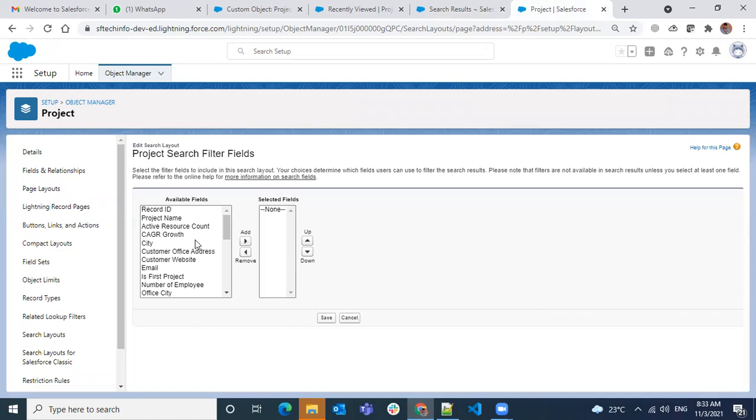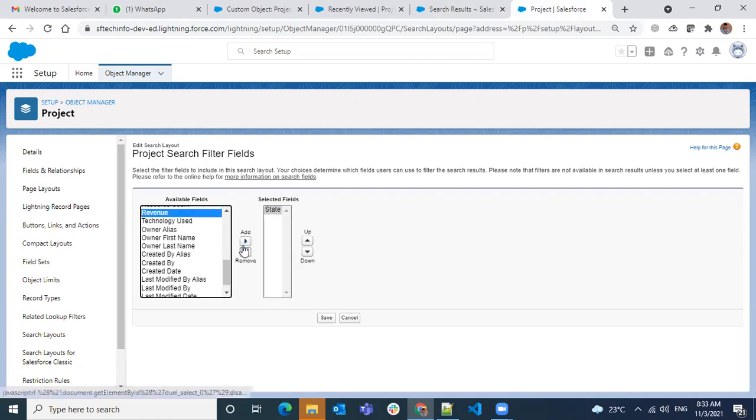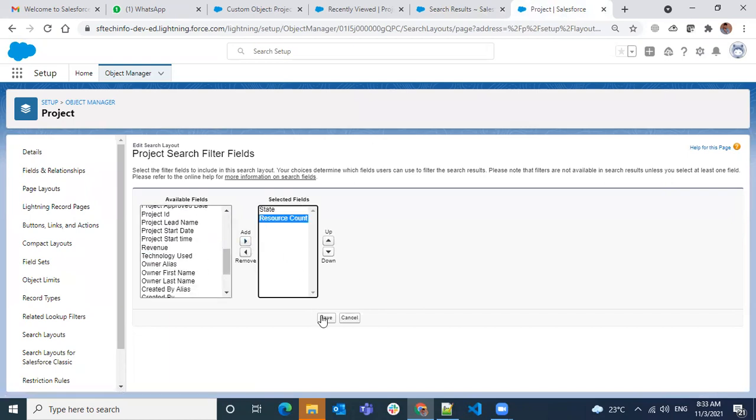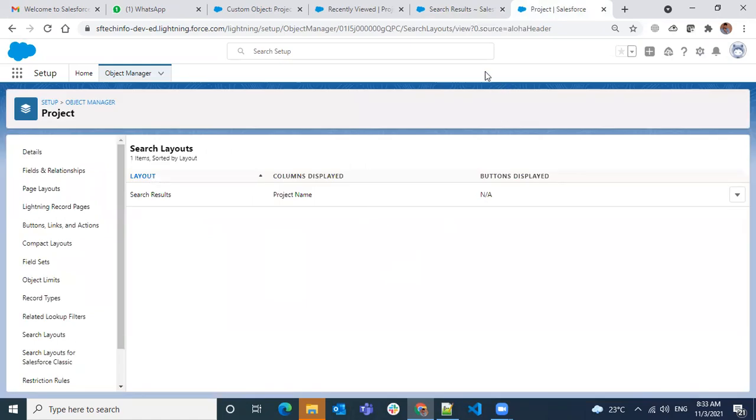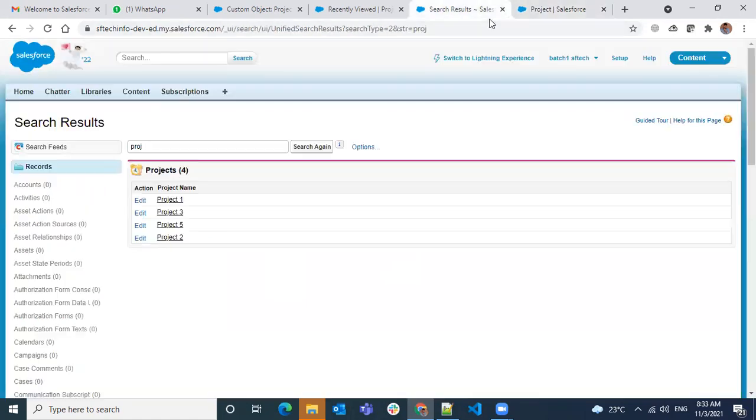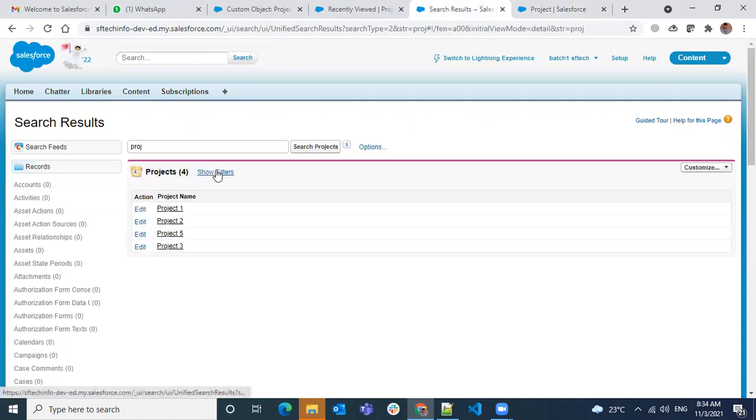So what you can do is a filter. Okay, I'll just use state, and then I want to add, not revenue, it's resource count. I want to add that. Let's do a save. Let's do have added. So this, again, I'm doing a refresh. You see here there are some filters. Now it's showing up: show filters.